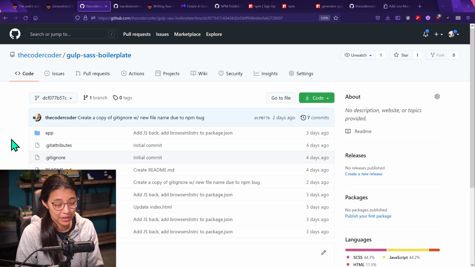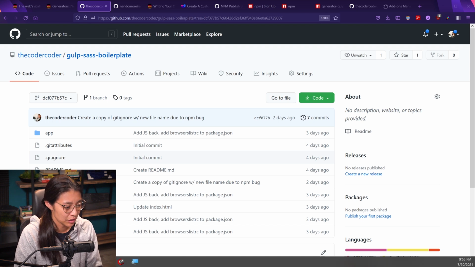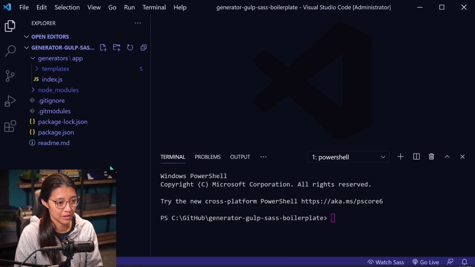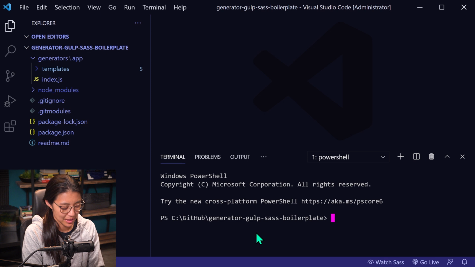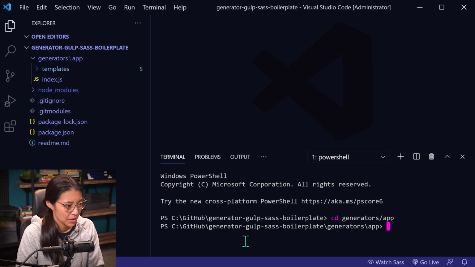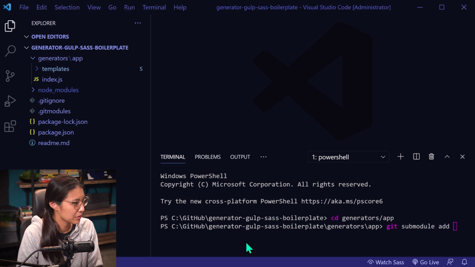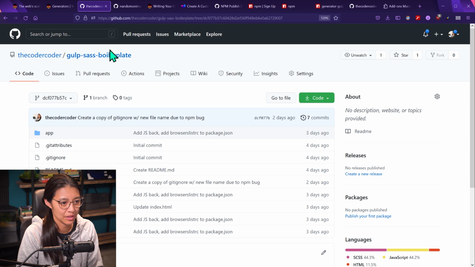Now, if you want to create a Git submodule, the first thing you have to do is make sure you have a Git repository initialized in your generator, which I do have already. And then you want to navigate to the generators app folder. So in the terminal, say cd generators/app. Then we want to run the command to create the submodule linked to that Git repo. So what you can do is run git submodule add, and then you have to copy the URL for the repository that you want to load.